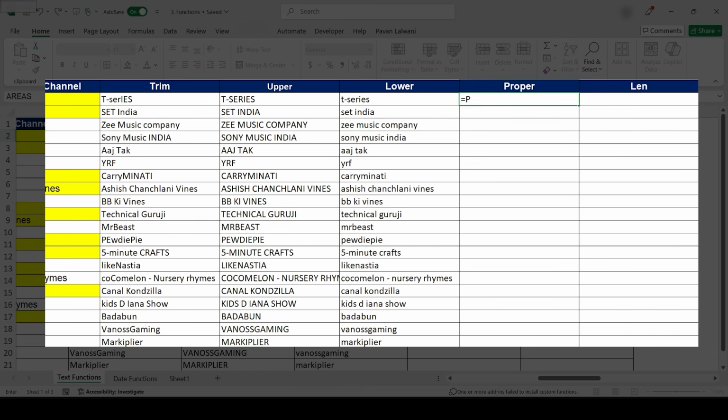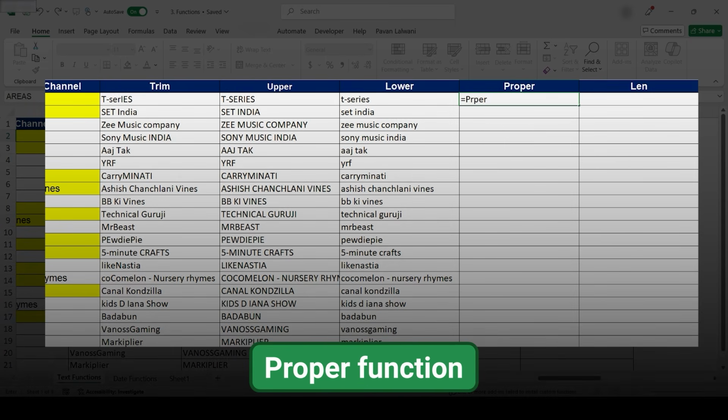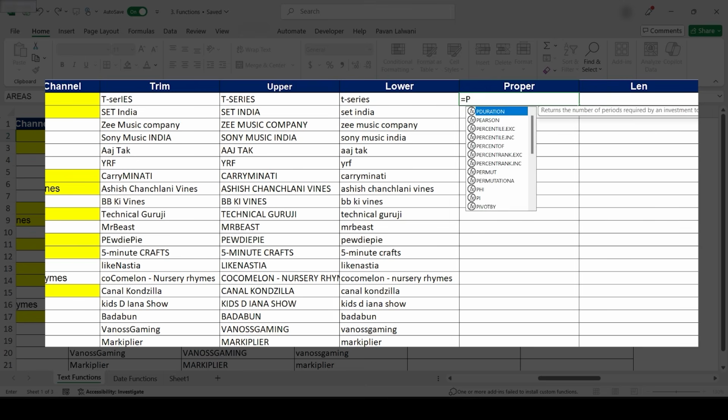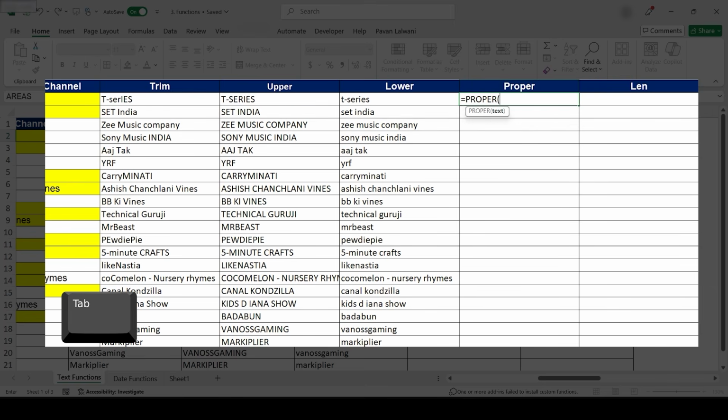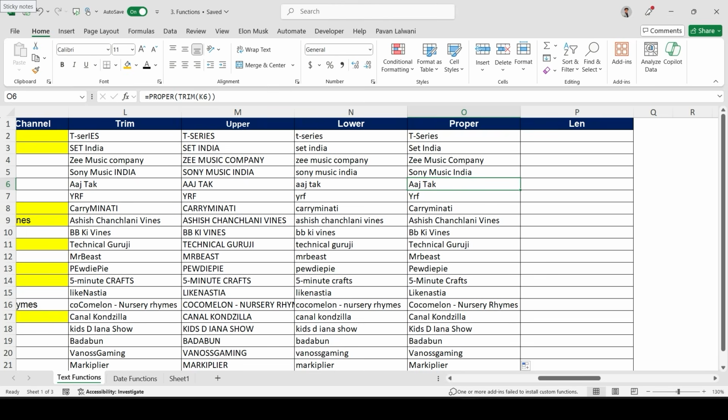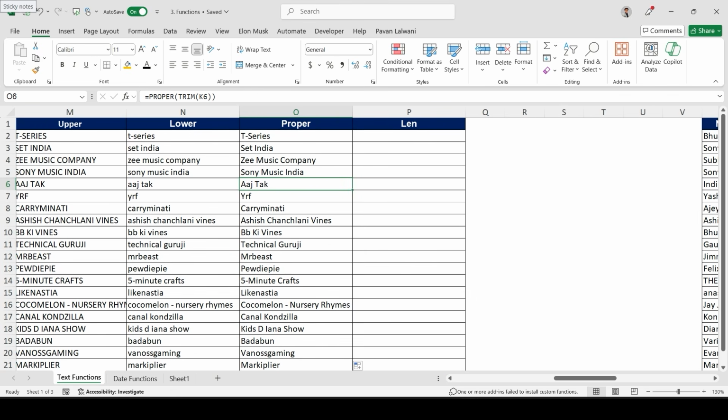Similarly, the next one is PROPER. What is proper here? Proper means the first alphabet of every word will be capital. So equal to PROPER, I can type here proper, press tab key, and then I can type here TRIM and select the cell K2, close the bracket, enter. So this will give me the first alphabet of every word in capital.